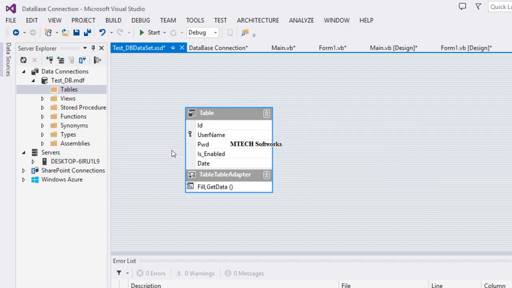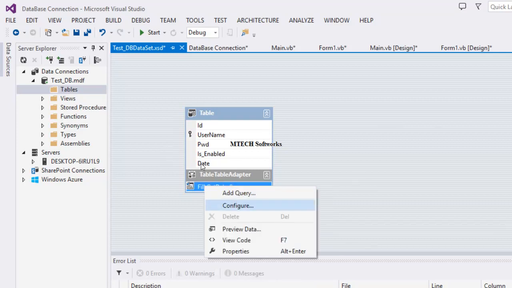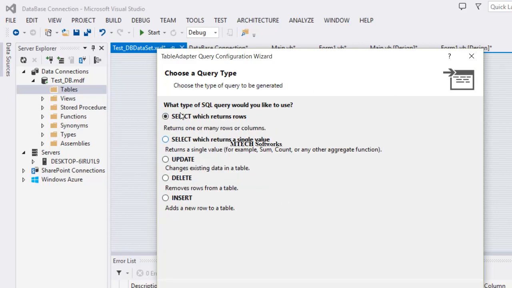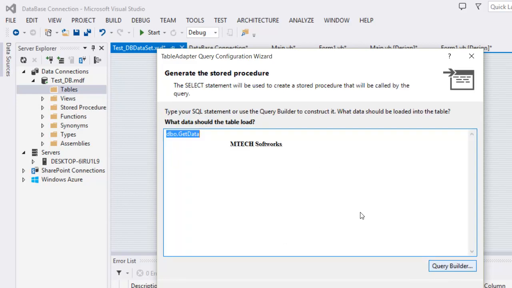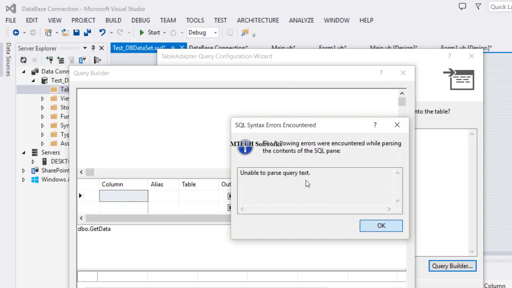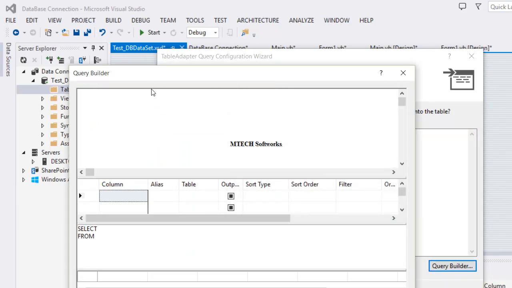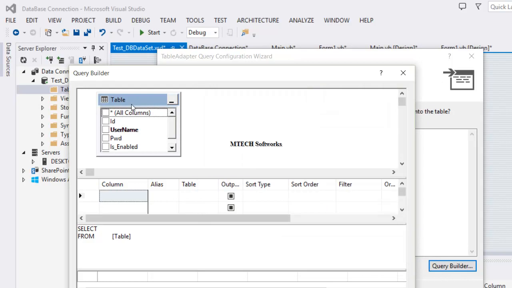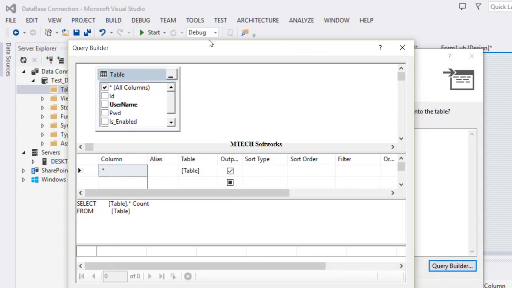Okay, but there's one thing else I need, so I'm going to right click here and right click, add another query, and try to use stored procedure and get a query that returns a single value. Okay, so and what data should be loaded. Let's try to do something here. Let's add a table here. Okay, add that table and close it. We want to select counts. Select, okay, count. This is what I want.